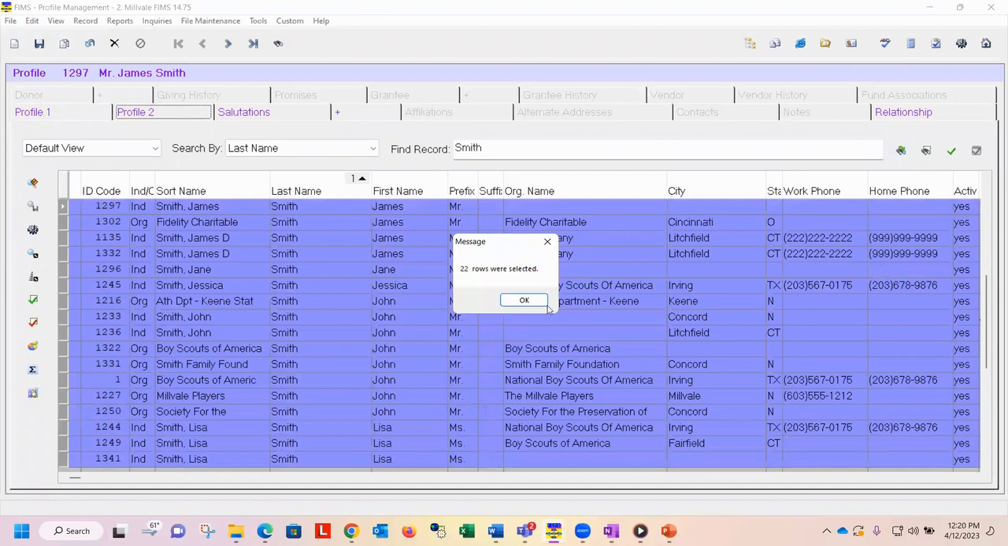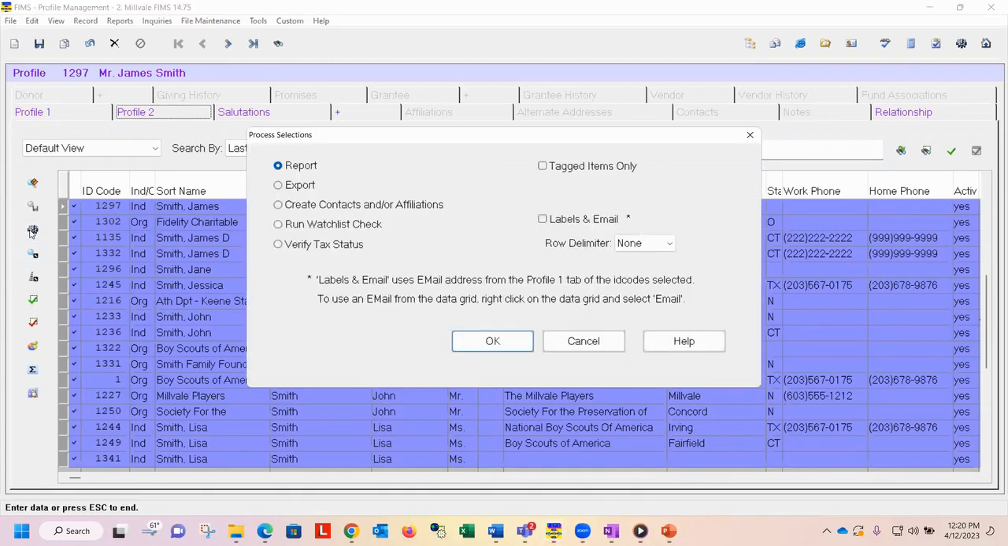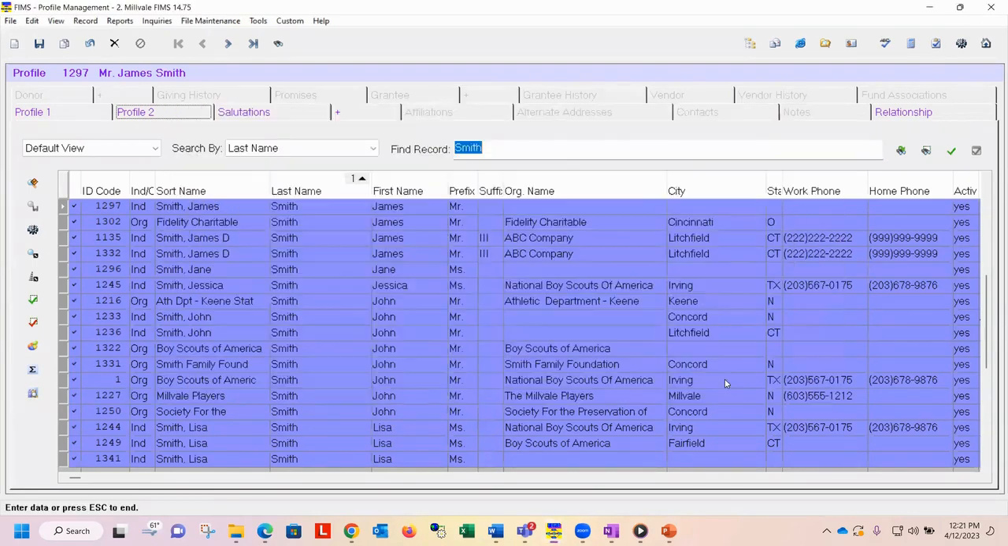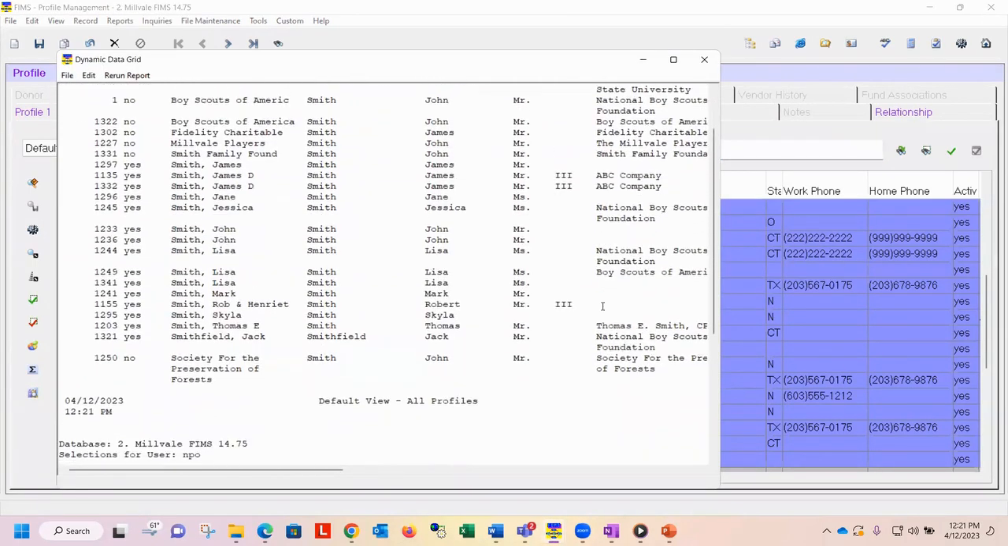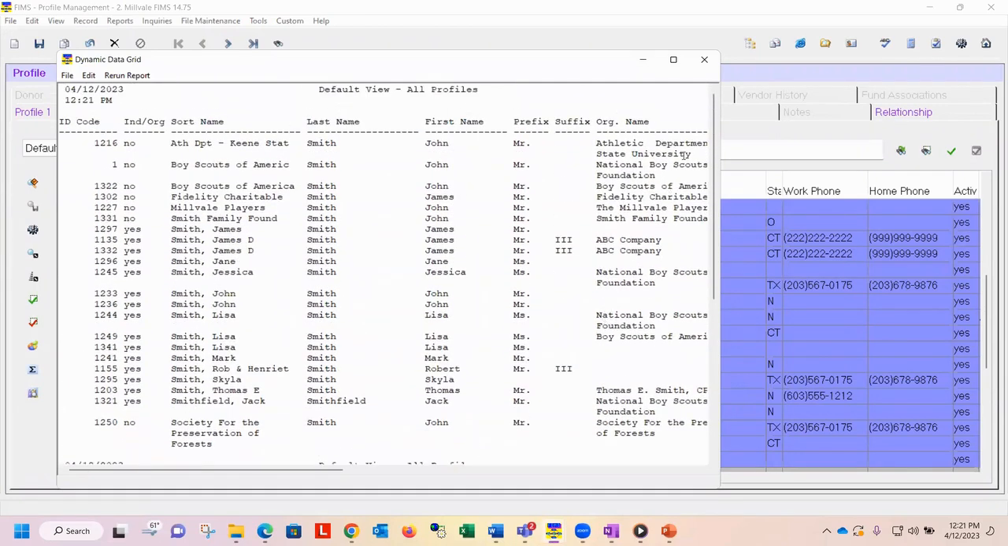And then you have one other button over here, and that is to tag them all. So now I have 22 records tagged. If I go back to my process selections, you also have the ability here on the right-hand side to run a report of tagged items only. If I say OK here, this is going to show me the 22 records that I just tagged in my data grid. And from here, you can print, or you could save this to a text file, depending on what you wanted to do.